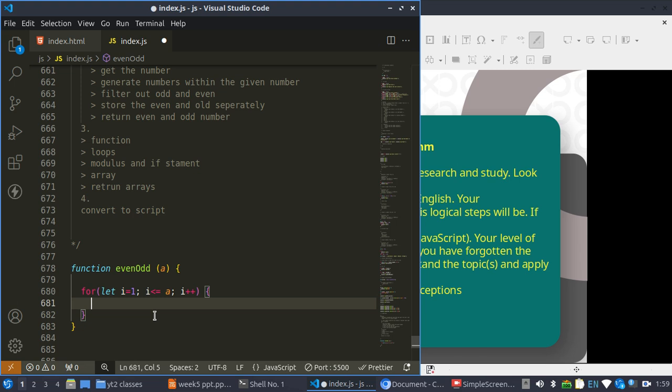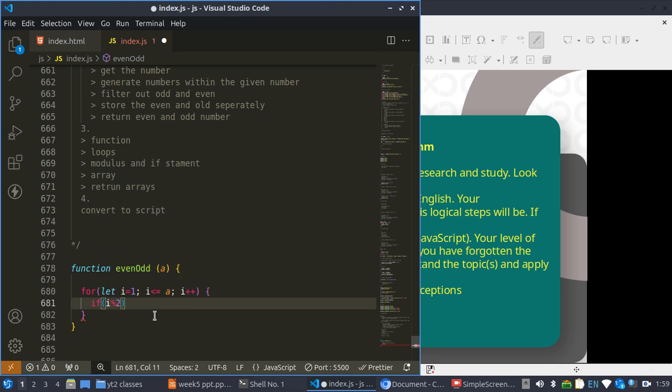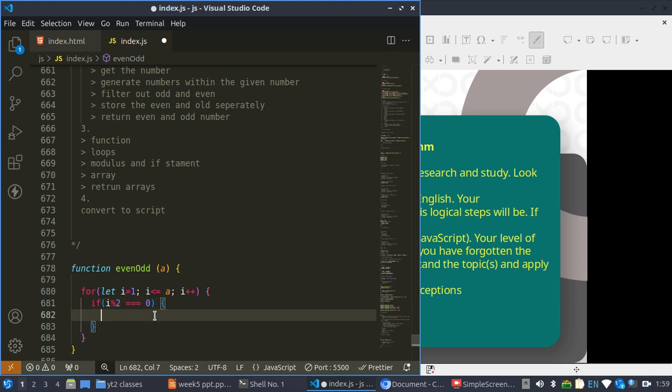Remember this. So now the next thing is to filter. So I'll use my condition: if I modulus 2 is equal to 0, so that means this will be an even number. So it is even. Else this will be an odd number.